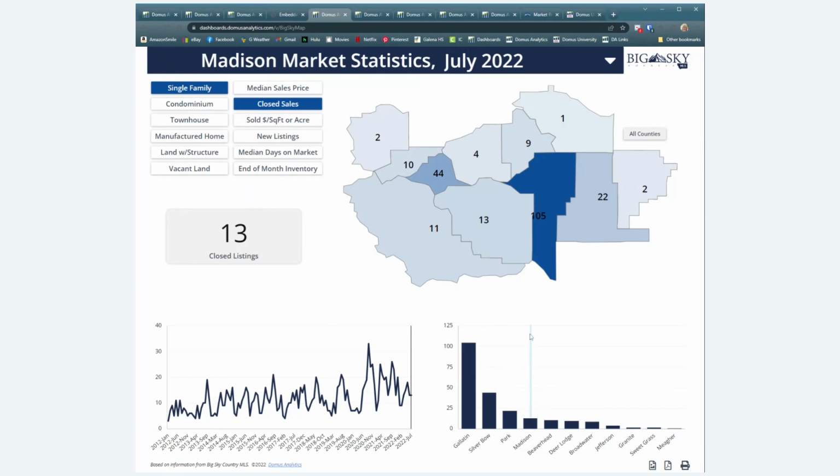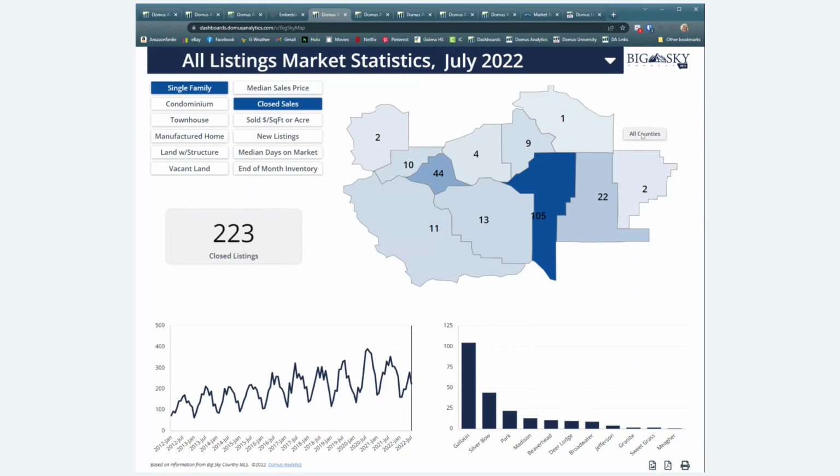So a lot of little ways to play with the data there. And I can see on the top, my title has changed. So it's showing me all the numbers down here are related to Madison. And when I want to go back to everything, I've got a button here for all counties. So that'll bring me back to that default. So the map is really fun.